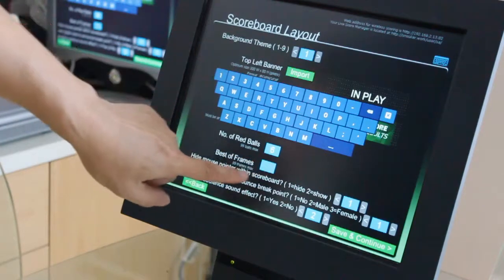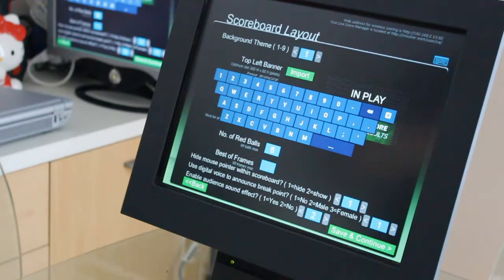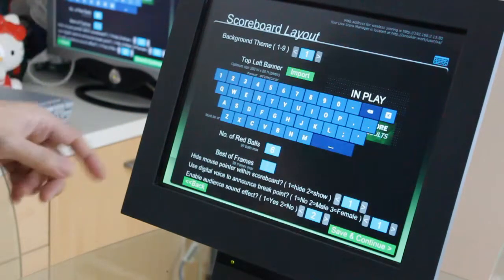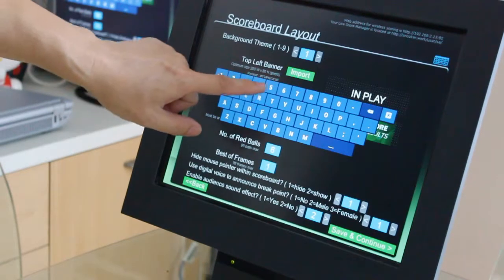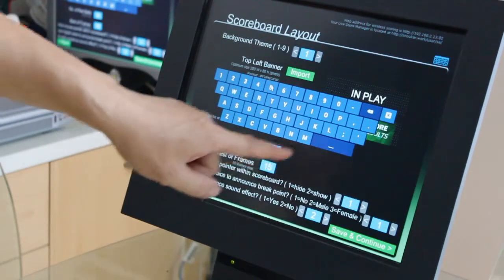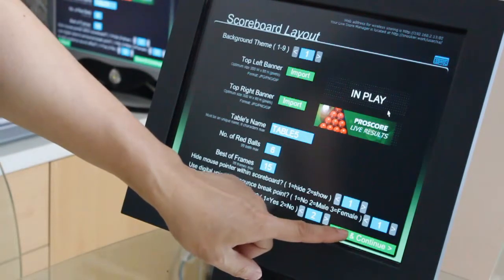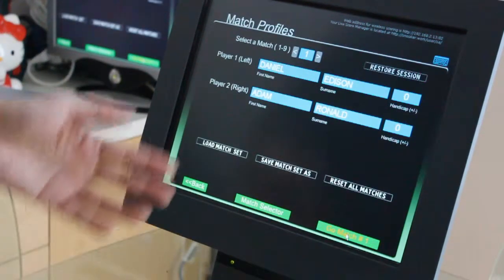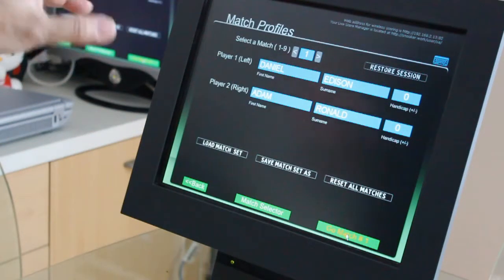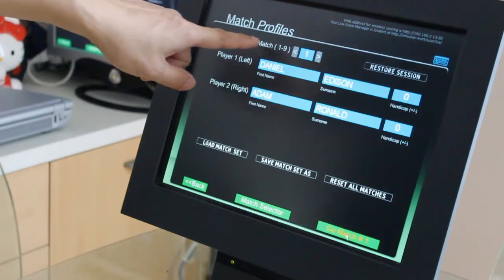And now the best of frames. Well, instead of 9 frames, you can play up to say 15 frames. So I've typed 15 here. And now we are ready to start. So save and continue. And on this match profile page, we are on match number 1.